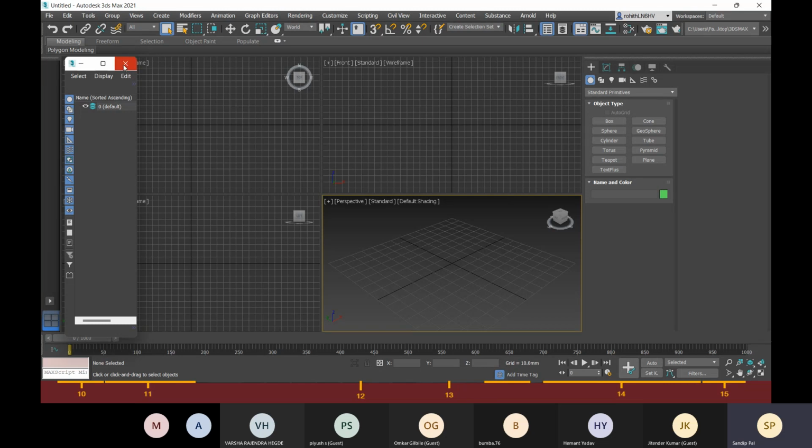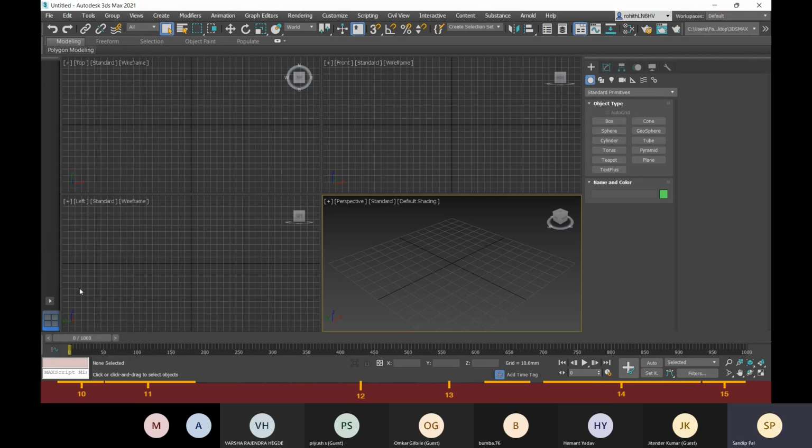Okay. So right now it's not needed. And here you can see this is the viewport layout. Here we have this quad 4 layout right now. That's why we are having these 4 views in this viewport.